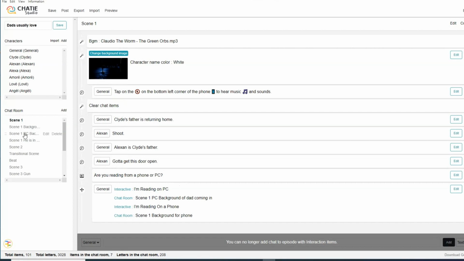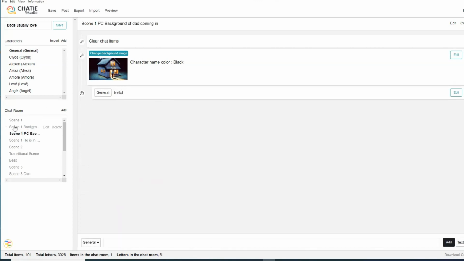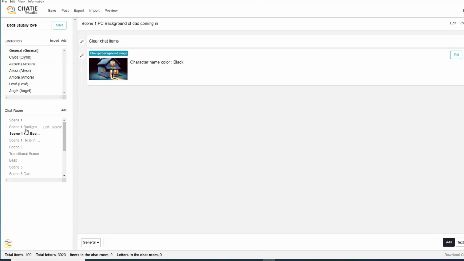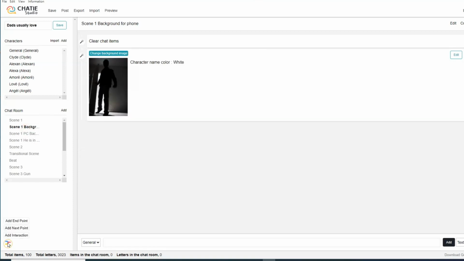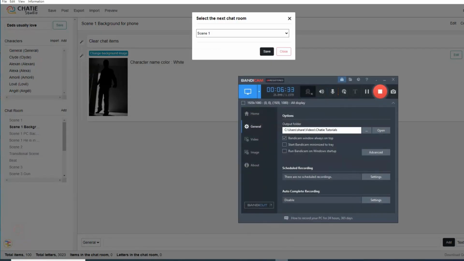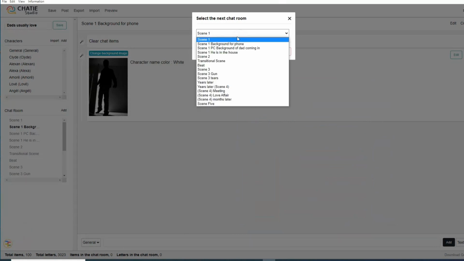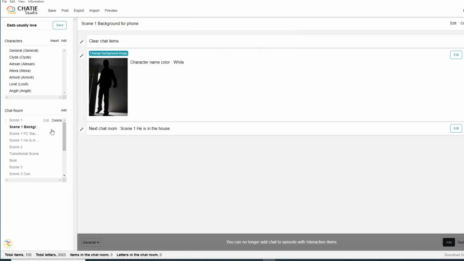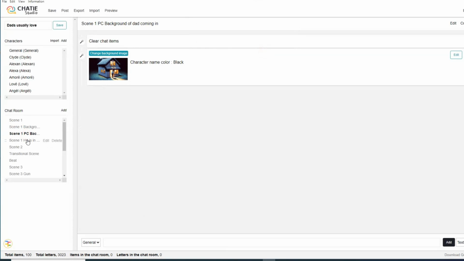However, we have a problem. Because PC background comes after this background, first we need to remove this. We're going to have to add a function where this background will go here and skip PC background. So how you do this is you go back to the bottom left corner of the screen and you click add next point. I'm recording. And you click the scene that it's supposed to lead to, which in my scene is he is in the house. And you click save, and thus it will skip PC background and go here.